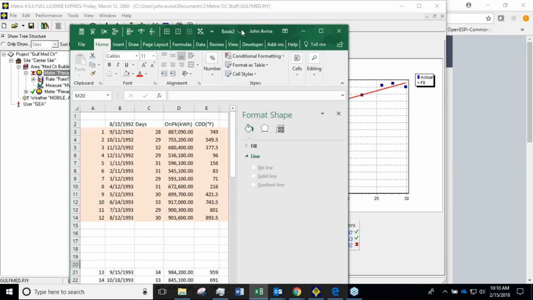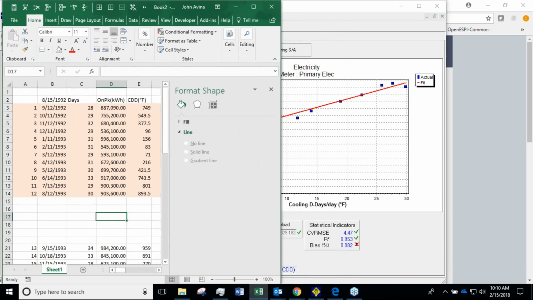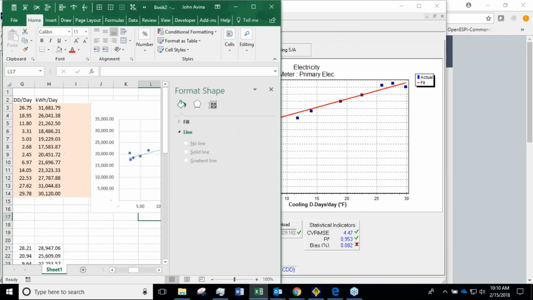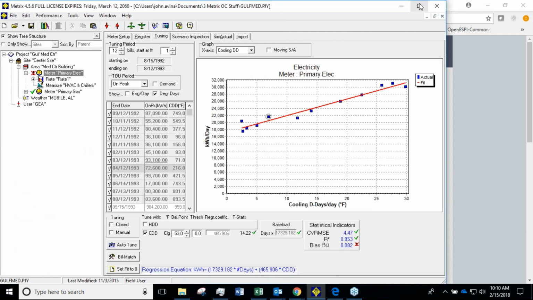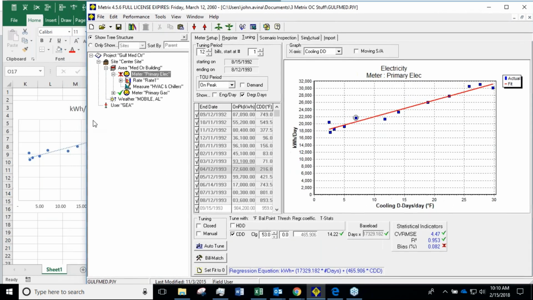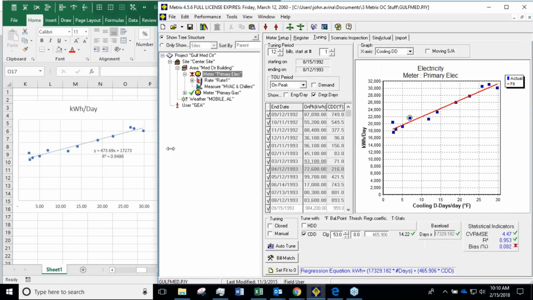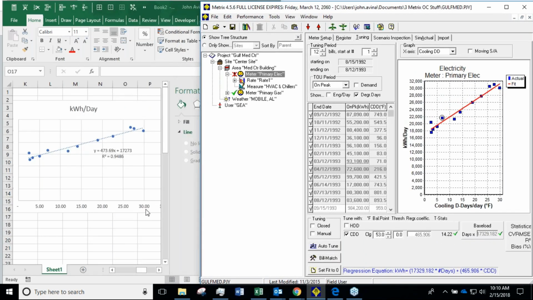Give me a sec here. Okay, that's part of it. And this one, all right. So I have this 473.69, and Metrix has 465, so it doesn't match. And then 17,329 down here in Metrix, and I have 17,273, so they don't match.